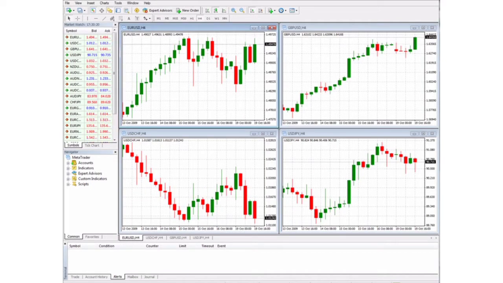Hello, welcome to the tools menu module. We're going to pop right in here and explore the first item on the tools menu, which is new order, which can also be reached by pressing F9.